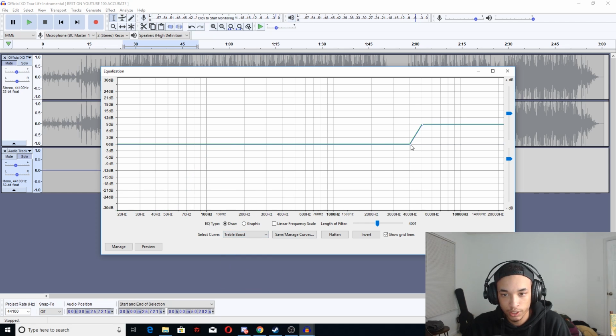We're going to drag this first dot all the way to this 2000 mark to help that treble add some more airflow to those vocals. And we're going to drop the second one to in between 6 decibels and 3 decibels. So right there. That's going to add the treble there.